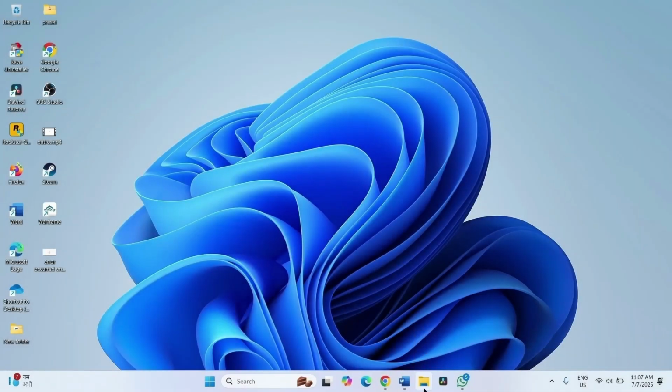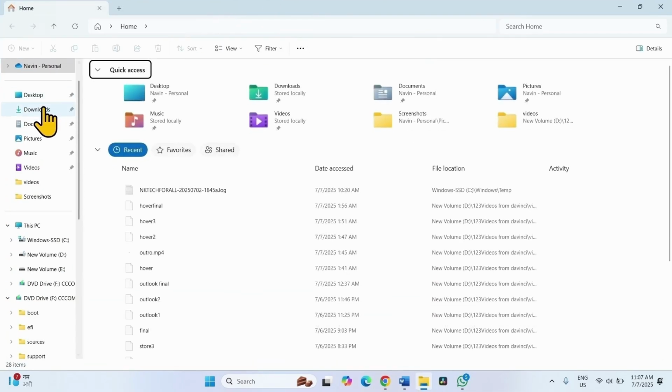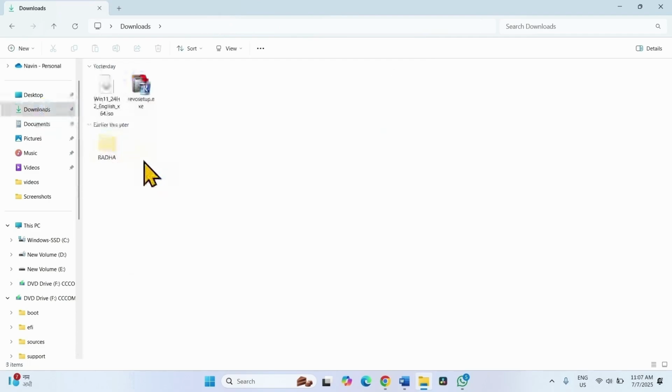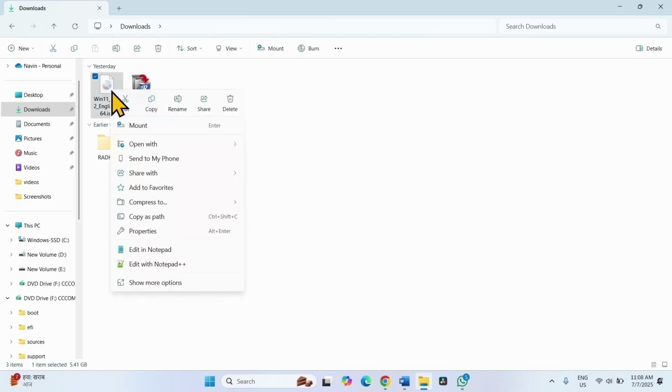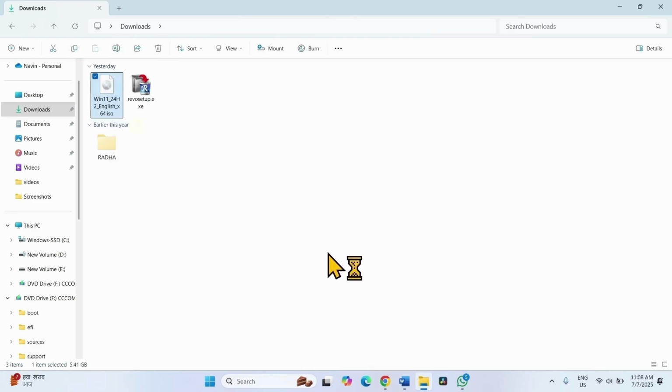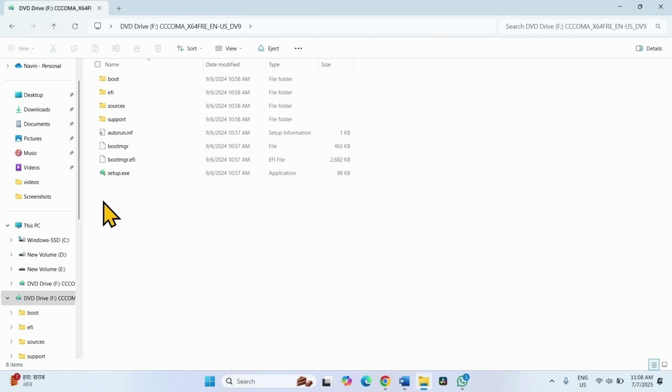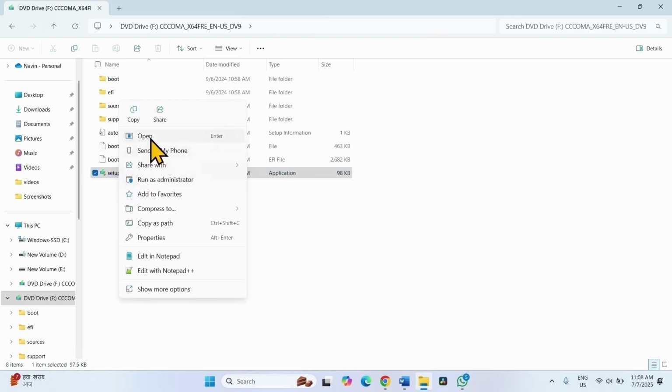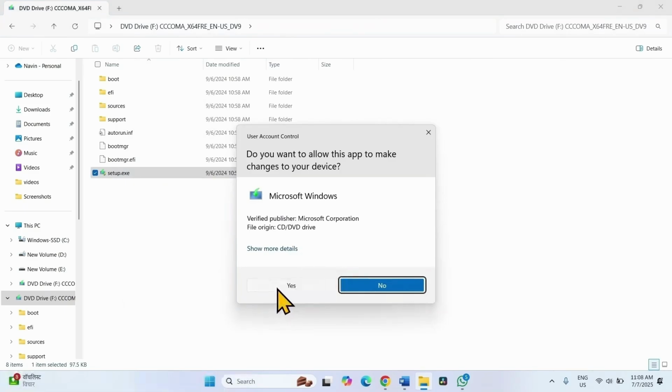Once downloaded, go to the File Explorer. Click on the File Explorer icon from the taskbar. Downloads, which is generally the download location. Right click on the just downloaded ISO file. Select Mount. Then right-click on setup.exe and select Open. Click on Yes.